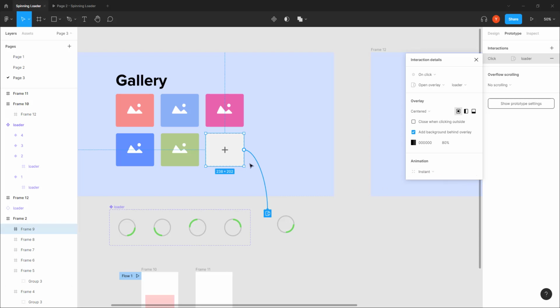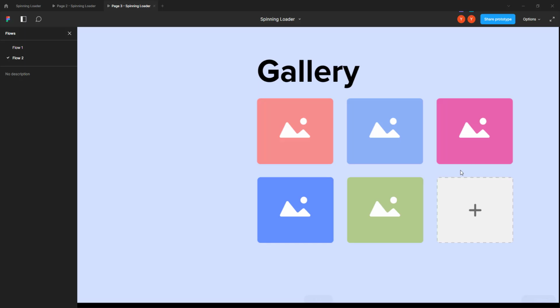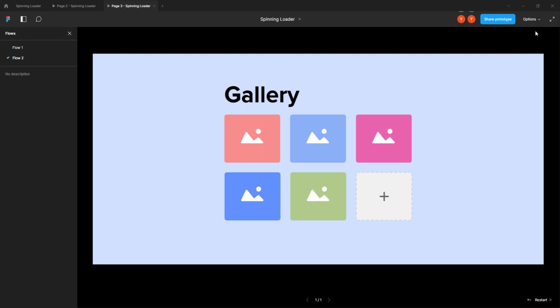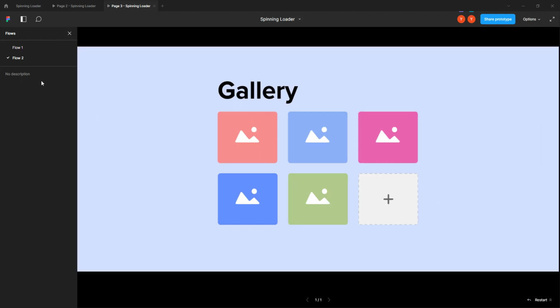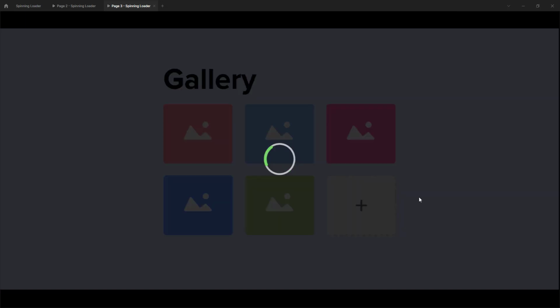And the animation, meaning the way that it's going to open this overlay, is going to be a dissolve, which is good enough. I think like 100 or 200 milliseconds is okay. Let's give it a test drive and see how it looks. Okay, so we have this one. Second, let's give it fit width. Okay, good. We're gonna close this one. We don't need it. And I will click on this one.